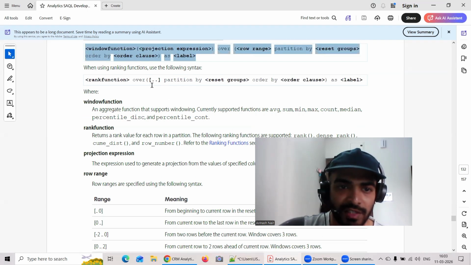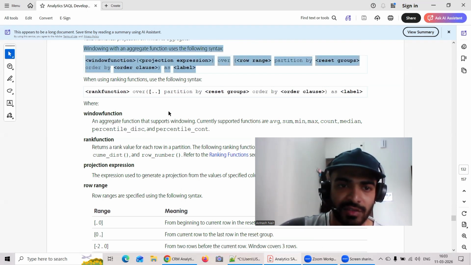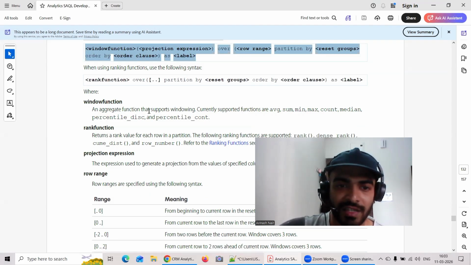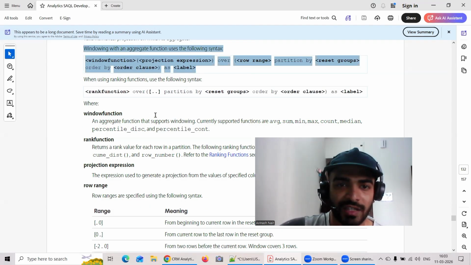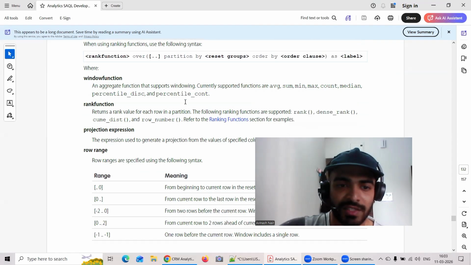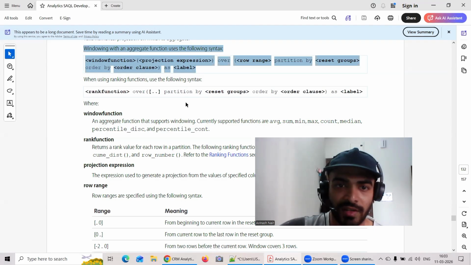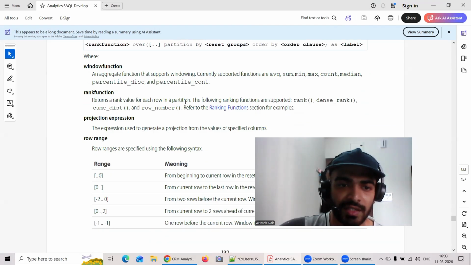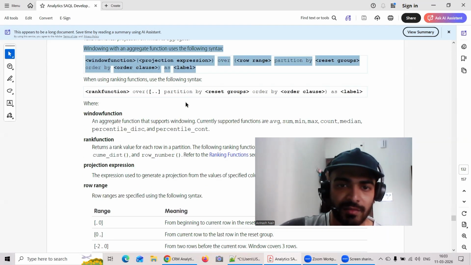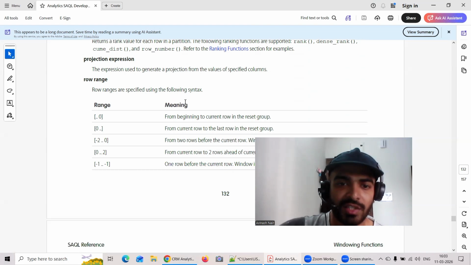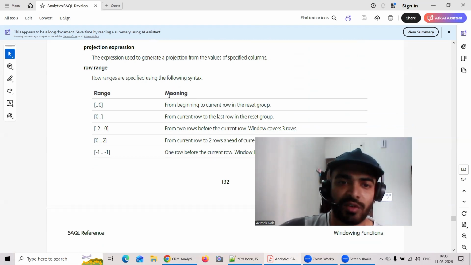Where window function is an aggregate function. So what is the meaning of window function? An aggregate function that supports windowing. Currently supported functions are average, sum, mean, median. All these aggregation functions. Then the rank function returns a rank. We will walk through this rank function later. The projection expression is the expression used to generate a projection from the values of a specified column. So that's the thing about this. And what else do you have? You have the row range. The row range is specified using the following syntax.